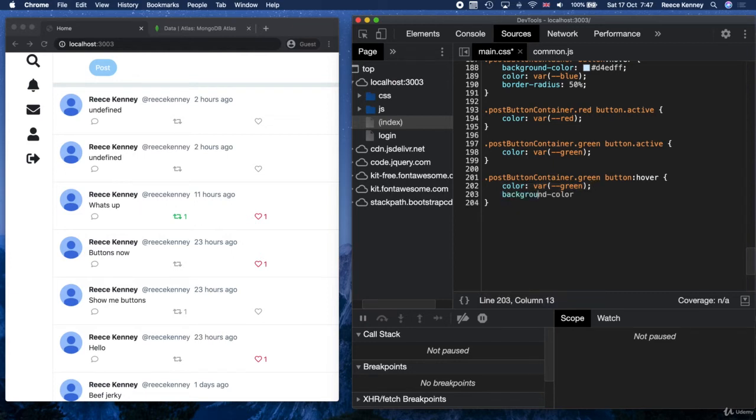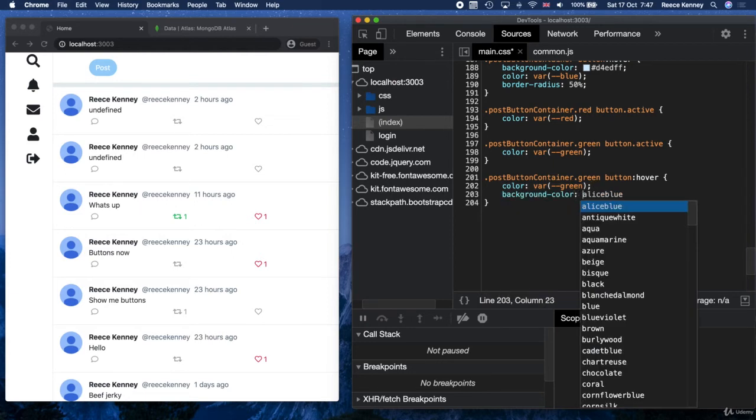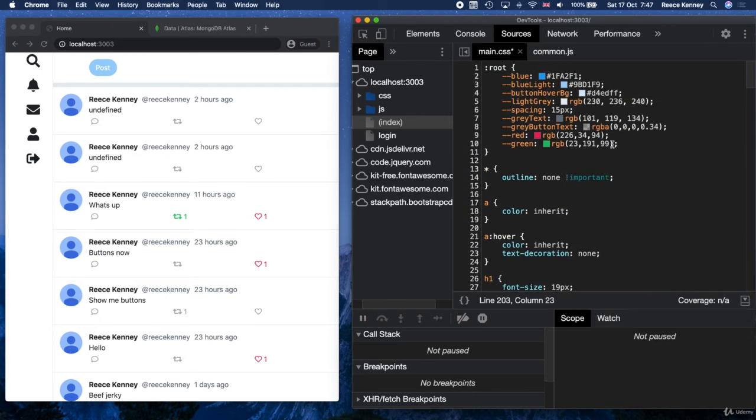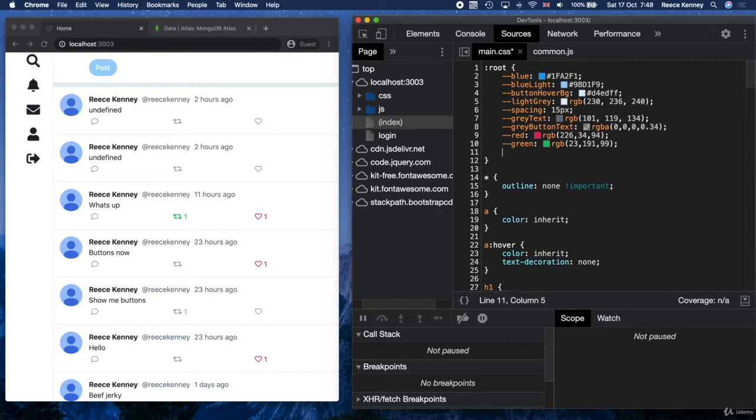But then we'll also change the background color. And this is going to be a green, but it's going to be a different green. And again, we don't have that yet. So I'll scroll up to the top, and I'm going to declare it another green. So I'm going to say dash green background. And then the color of this is going to be RGBA. So not RGB this time, it's RGBA. And the color is going to be 23, 191, and then 99, which is actually the same as this green, but then we're going to add some transparency.